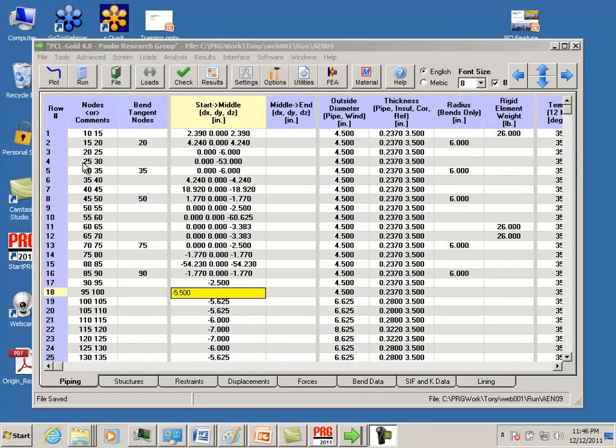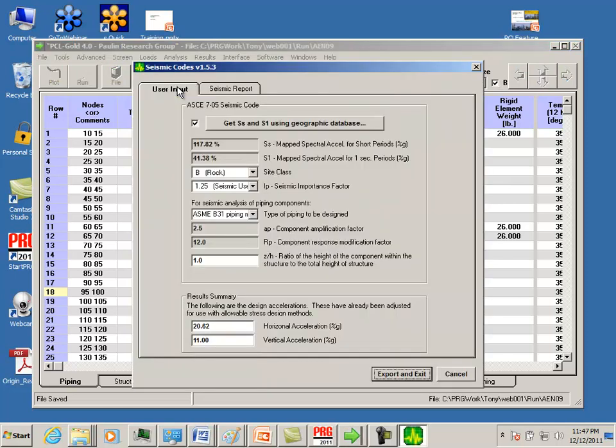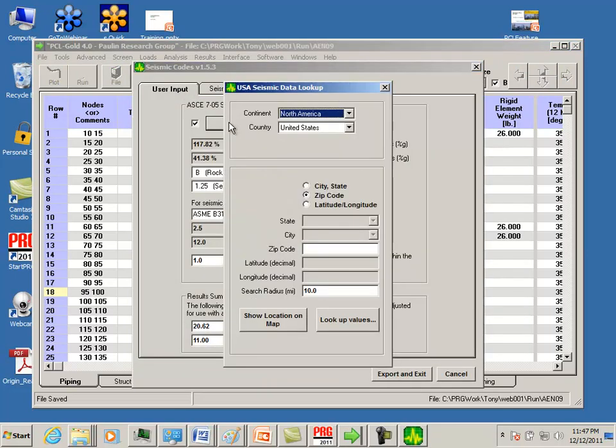I need to perform one more calculation with this PCL model. The piping system and the vessels are in Southern California, so I'm going to specify seismic loads, and I need to get the G factors. So if I come down and enter the zip code for my site, 92112, that's in San Diego.